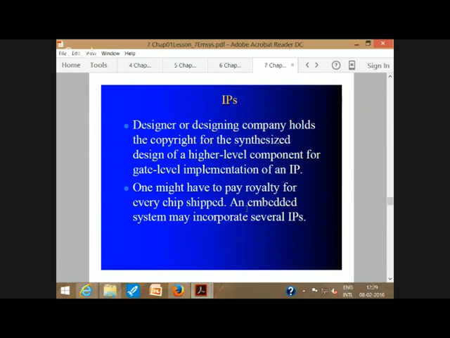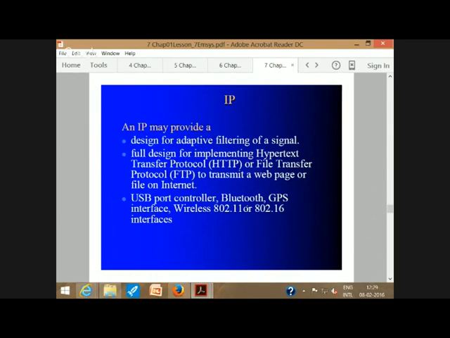So we can buy an IP core. You don't have to develop everything from scratch. A readily available IP core you can buy from a certain company, then you can embed it into your system on a chip. An IP may provide a design. Examples of IP cores: it can provide a design for adaptive filtering of a signal, the full design for implementing your HTTP protocol or a file transfer protocol, your USB port controller, Bluetooth, GPS interface, wireless interface, and so on. So you don't have to develop the code by yourself.